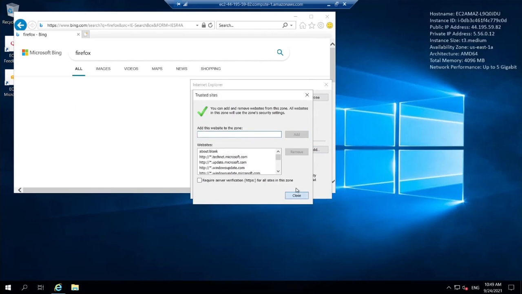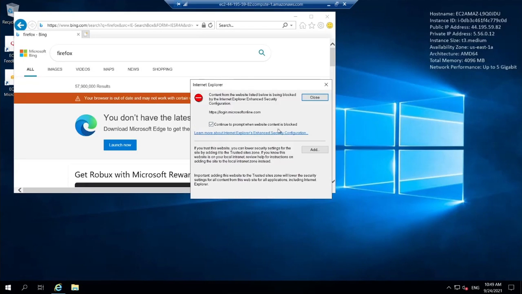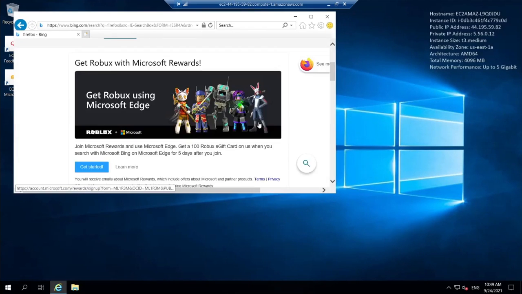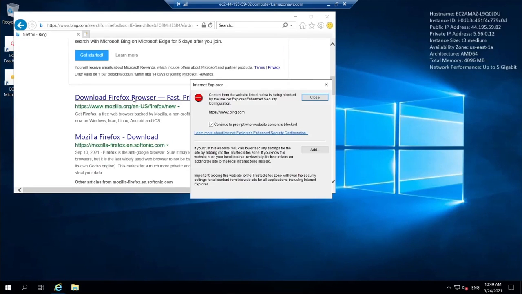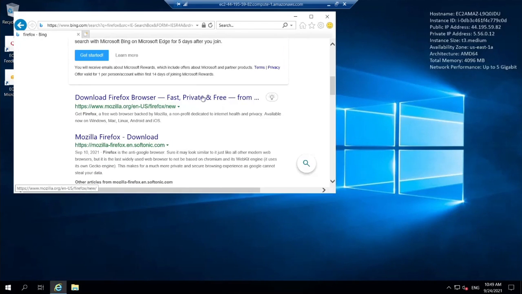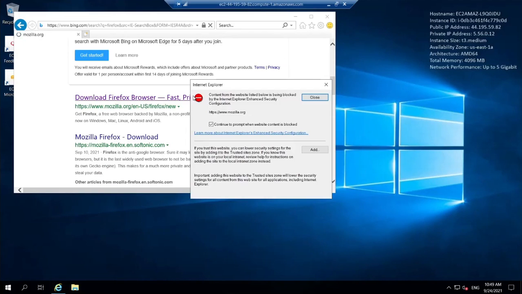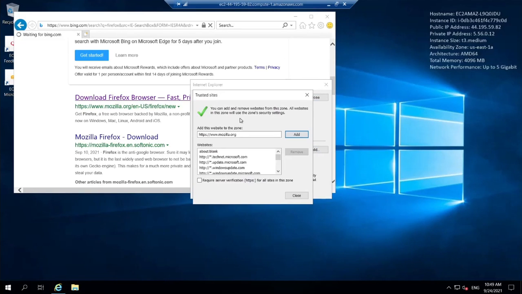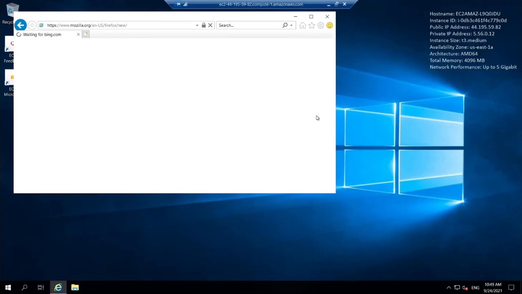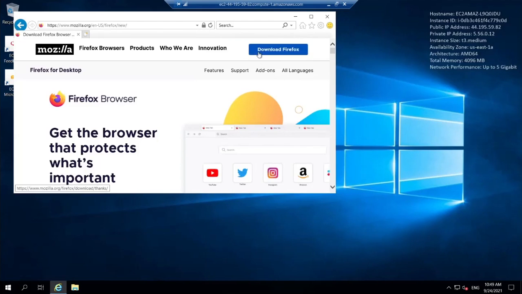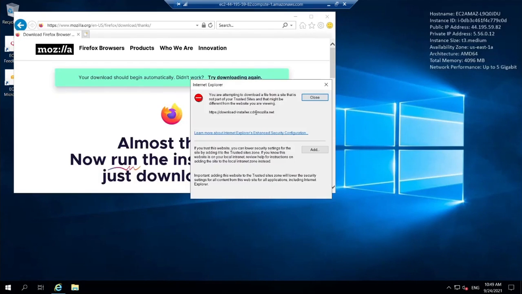Okay, we'll just add that. There we go. We can close that because we have our results. It'll keep asking to load things because Bing is trying to load things. Right, then we need to click add again, Mozilla. Yep, that's fine. As you can see, it is a bit of a pain, but it doesn't take too long.